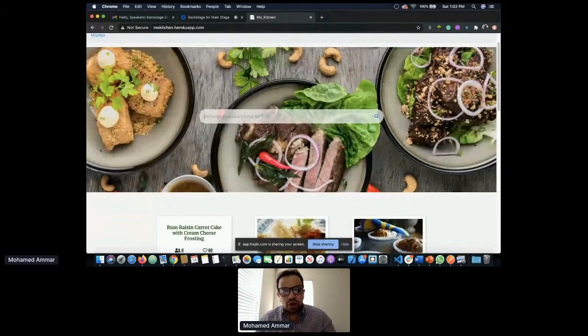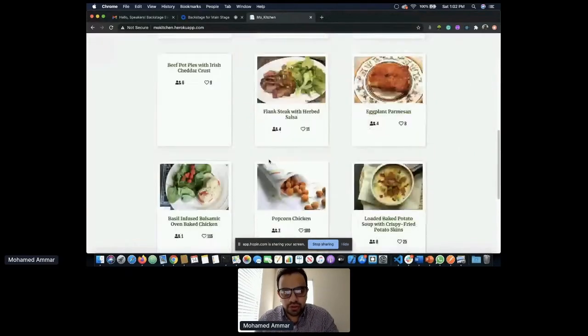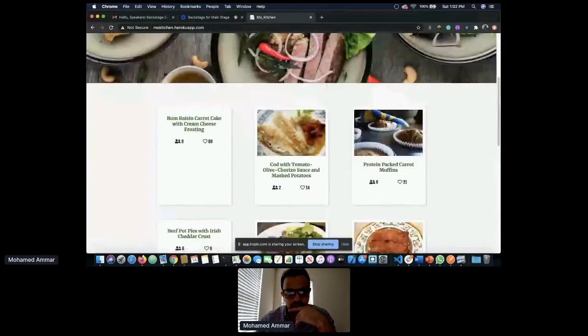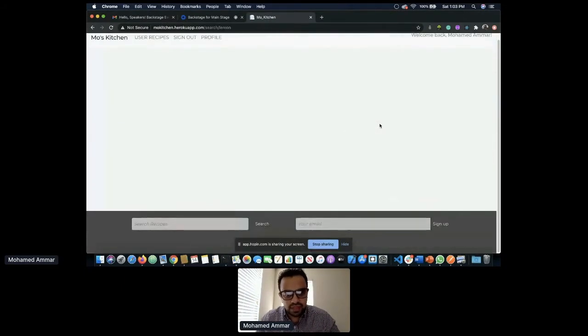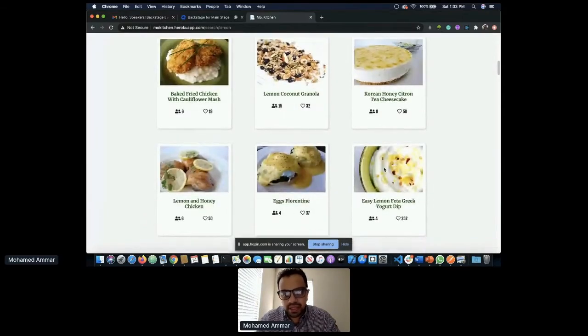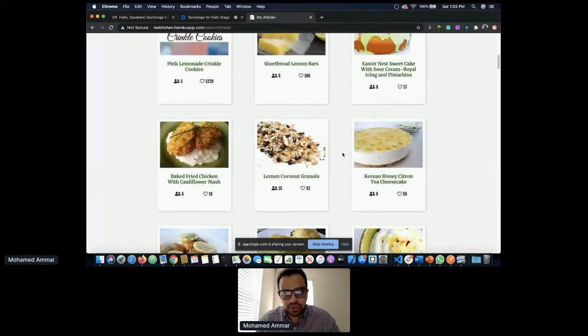I used the Spoonacular API for my app to display all this. And if you want to search something, for example, let's say lemon, I will get all the recipes that have lemon in it. Maybe it will be a lunch recipe, maybe it's just a dessert or whatever.